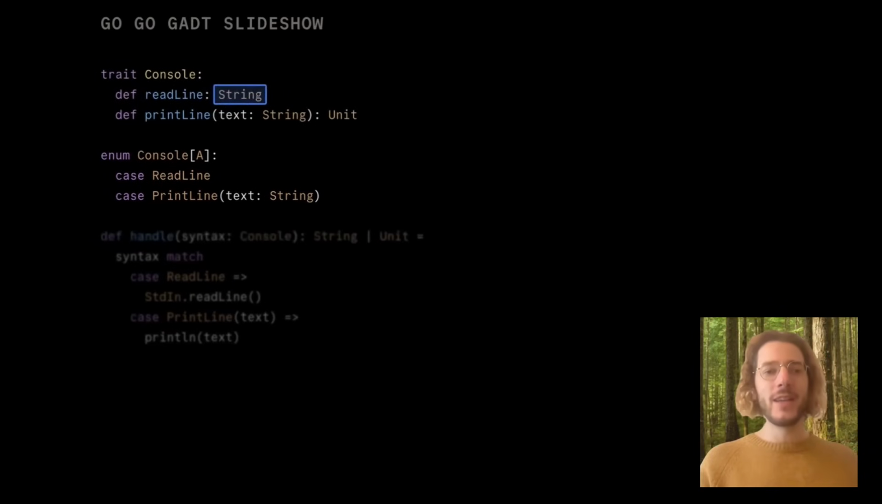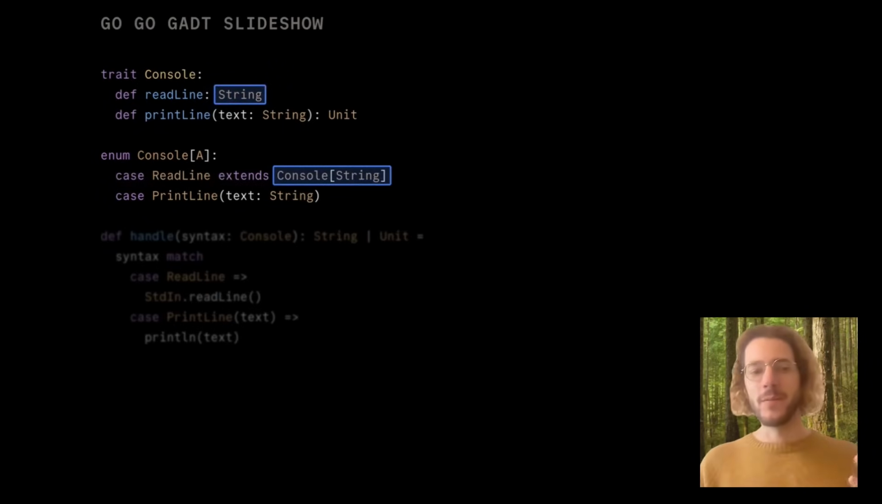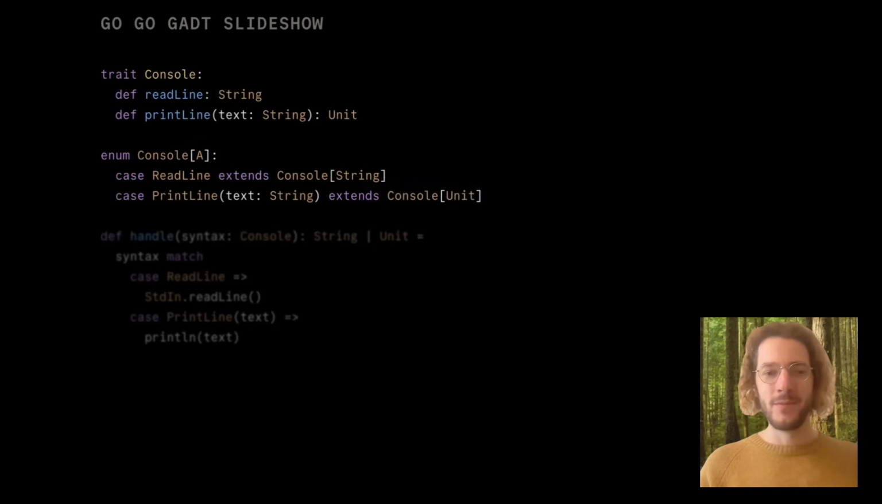And therefore, to say that our case ReadLine returns String, we're going to make this extend Console[String]. So it's a bit more verbose syntax, yet this is how we're going to express that ReadLine is a Console of String. It returns a string. Whenever you see extends Console of whatever, that whatever in there is the theoretical return type of this computation, this DSL. So similarly, for PrintLine, we extend Console[Unit], because println should return unit.